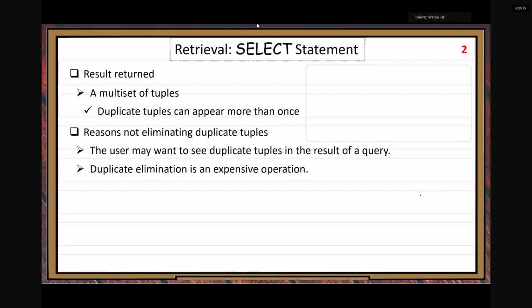Duplicate elimination is an expensive operation. So here, this is another property you need to think about. Think about how to remove duplicate rows. Suppose you have an array of elements containing duplicate values. Now you need to write a program, okay? Find some algorithm to remove the duplicate values. How do you do it? Think about that question.